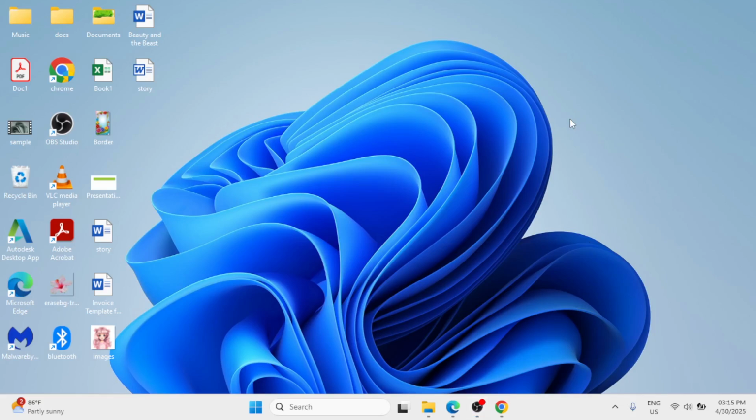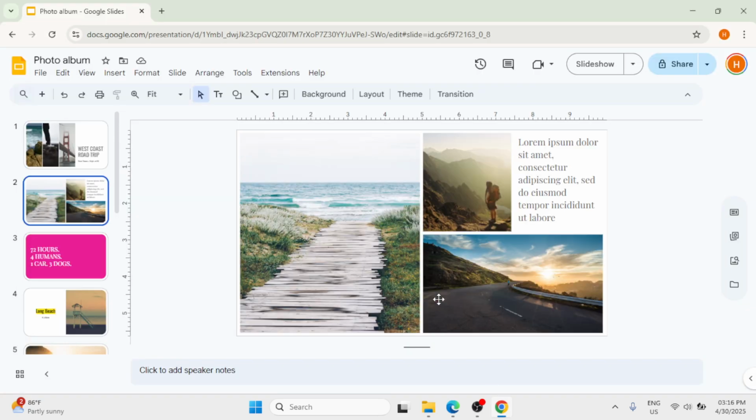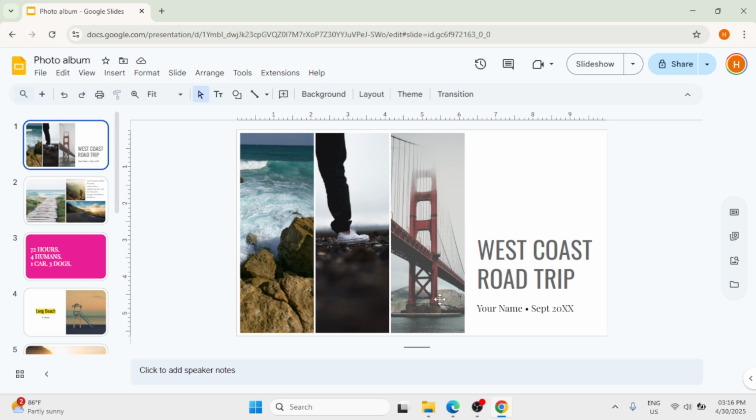In this video, I'm going to share with you how you can save Google Slides to desktop. Okay, so let's go quickly into the process. First, you just need to open your Google Slides. I have this one from here. And then how we can save this into our desktop.